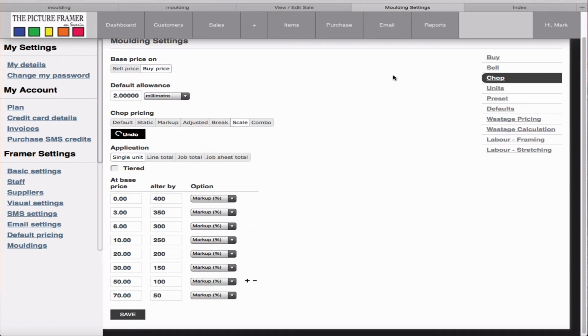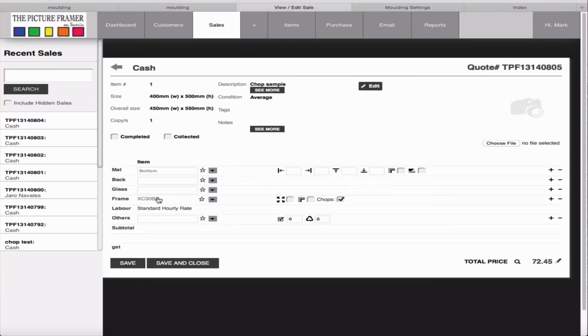Okay, so let's go back to our sales again, and this time we'll unclick that. We'll use our code AI93601. Okay, so we've got a price of $54.70. However, on this code, if we use chops, you'll find that it'll price a lot less because it's not the chop pricing. So let's just check that.